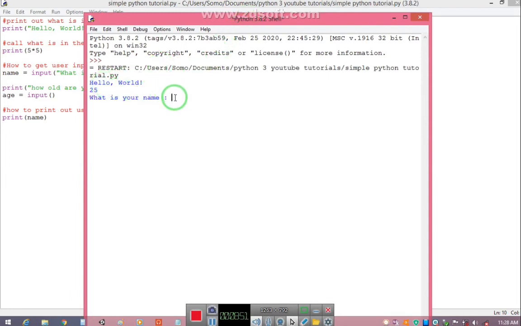So now you can see how much neater it looks. Hello world is being printed. Hello world. 5 times 5 is giving you the answer of 25. And what is your name? My YouTube name, Swift Buffer Boy. And then you just click the enter button. Now you see it asks how old are you. Then on the next line, that's where you can type your age. So for instance, let me say I'm 100 years old.